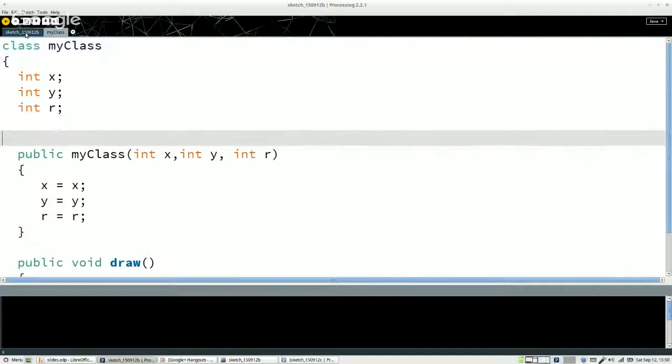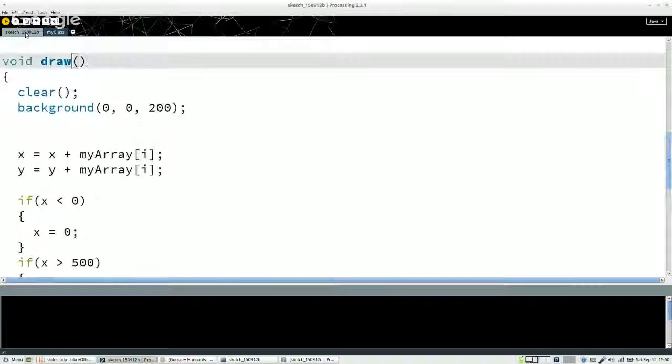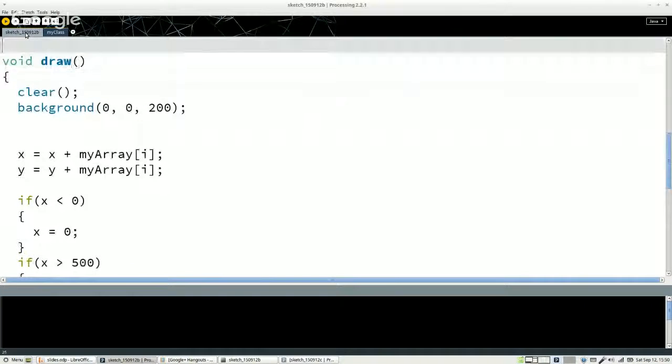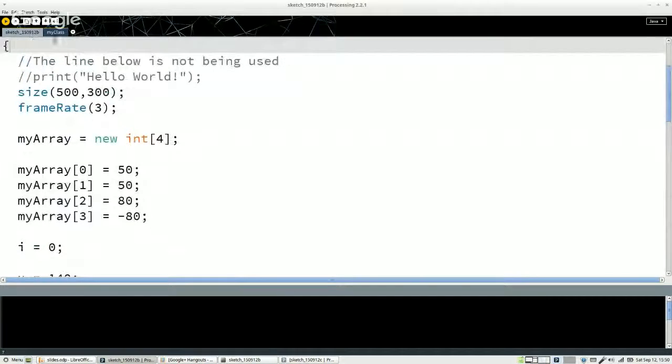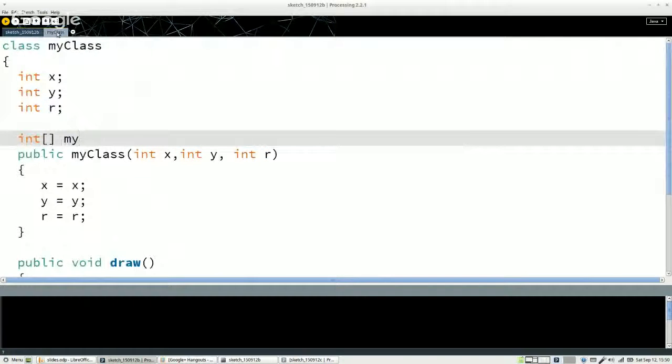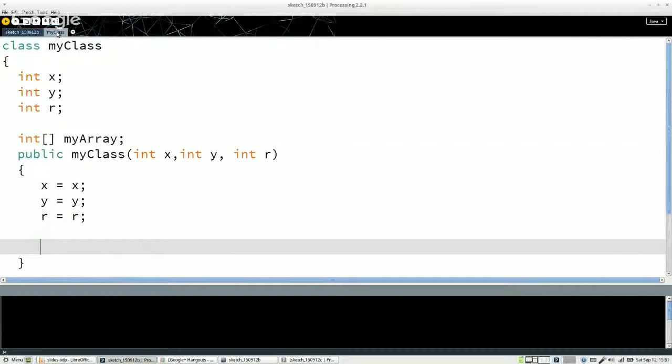We also need that array that we were talking about. So int my array. Still want one for mine. And now, in that class, I'm going to do the same thing where it's my array equals new int 4.